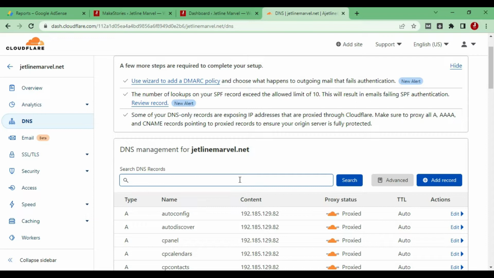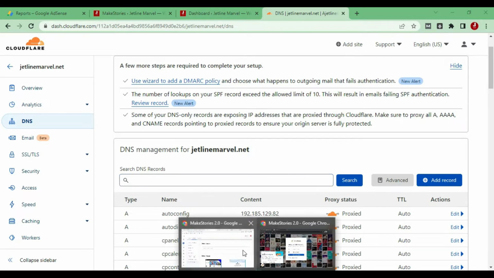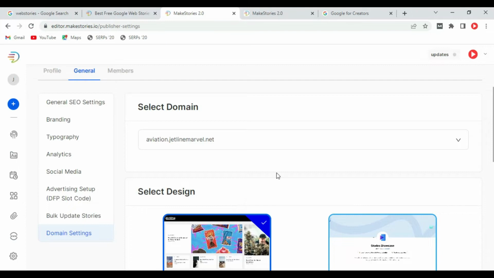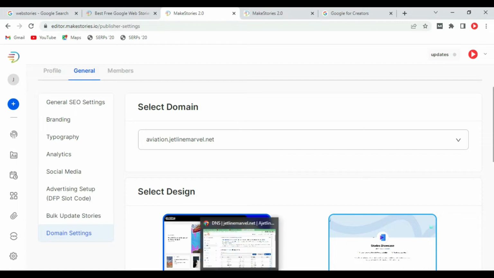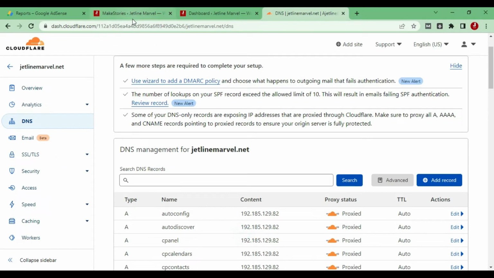Okay, this is the one story where you can publish your web stories directly from Makestories.io by connecting with this selected domain. Okay, so if your website is not on WordPress, or even if it is on WordPress, you can still connect this selected domain, but make sure that it comes after jetlinemarvel.net. Later it should come web stories, not before this, so it will not expect this kind of changes in the search on Google. So now we are coming back to this Makestories.